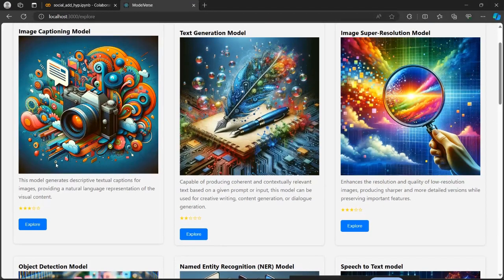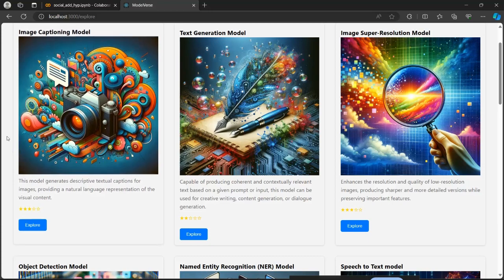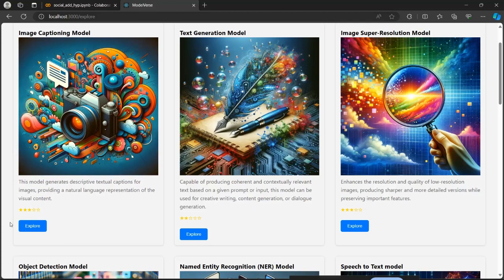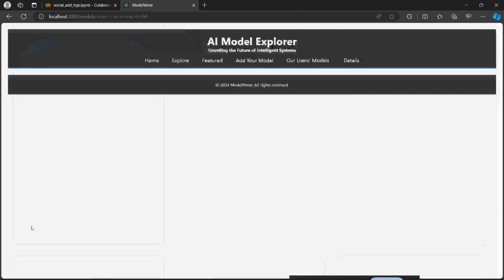Let's say we want to explore this model. I mean we want the code for the model, or we want the model which we can directly use, or more information about the model, a more detailed explanation, let's say the entire notebook of the model having the entire code, instructions, etc. So we will click on explore, and here now you can see this path. We are now at slash model slash image captioning model.